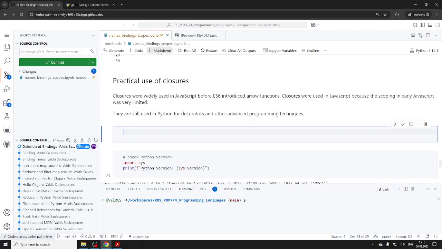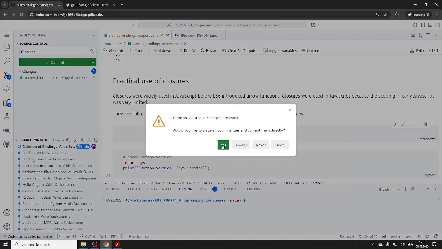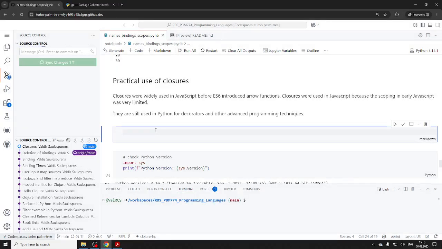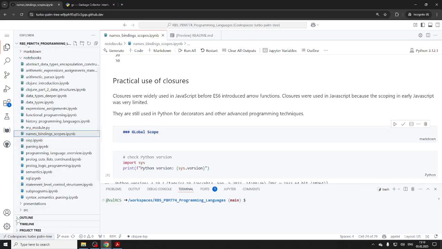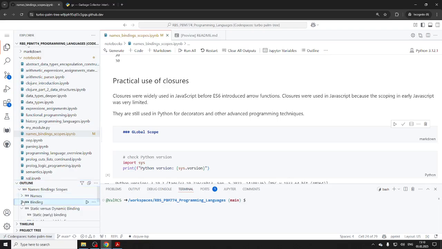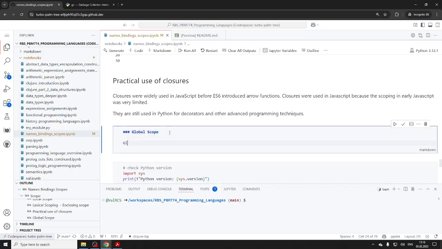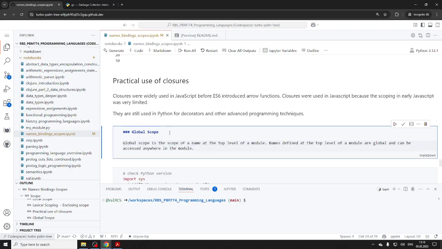Now let's do one more. Closures. Now let's look at global scoping. Let me see if my names are correct. Outline: names, binding, static, dynamic, scope, local, lexical, closures, global scope. All right. The global scope is exactly this.